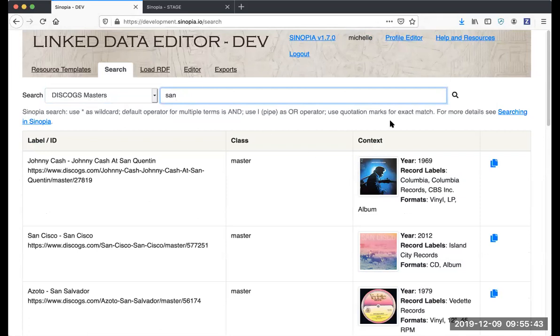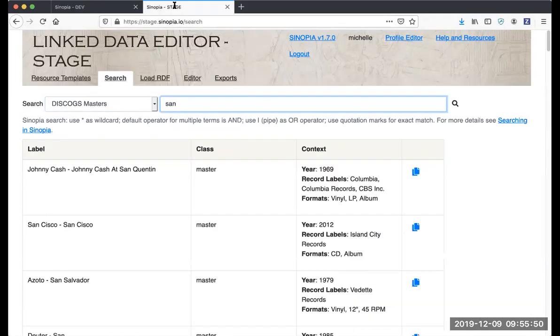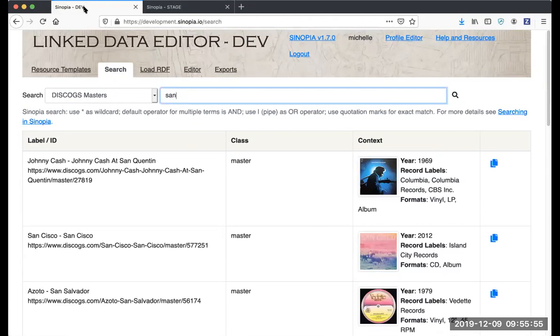And you'll see that we've also added an image to extended context. Here's the same thing in Stage. Just as a comparison, we didn't have the image and we didn't show the URI.